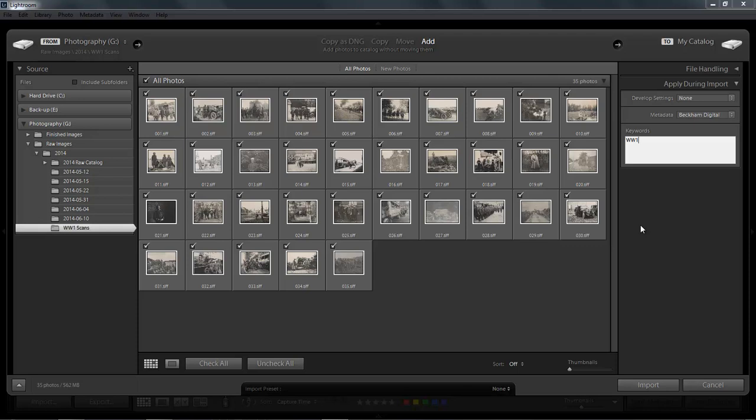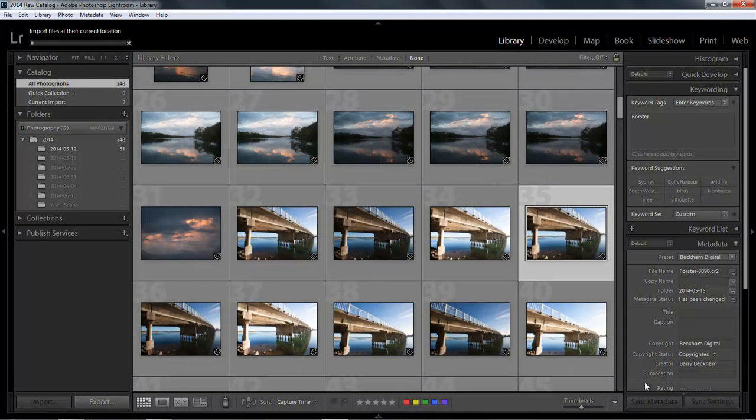This is quite unique to me. I rarely do this sort of thing and actually borrowed a scanner to scan these images, so I'm not likely to do a great deal more. So perhaps the keyword World War I will be sufficient. Don't need any other information, we just need to click to import.